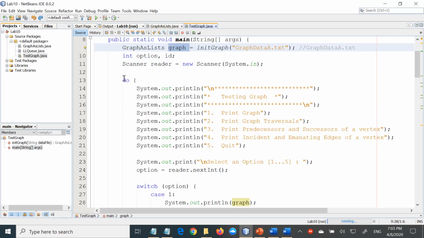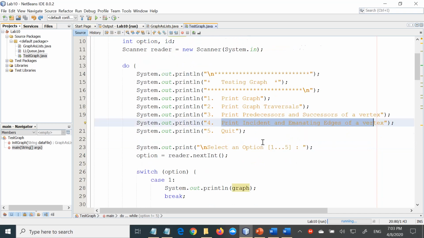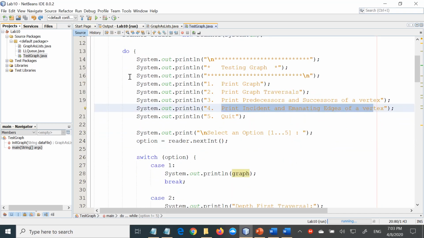Now we're going to give the user options to test some of the methods. The first option is just print the graph. Second option, print the traversals, both the breadth first and depth first. And here it says get predecessors and successors, get incident and emanating edges. These are the only methods we are testing here. We will run the code. Actually, it's already running. I will run the option to show you it works for the directed graph, and then we will run it again for the undirected, and you will see what I mean.